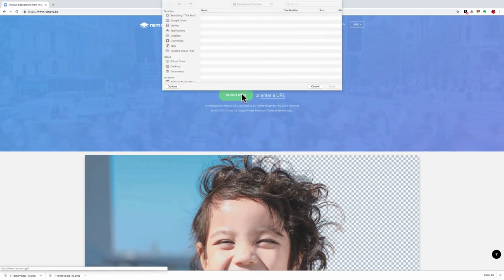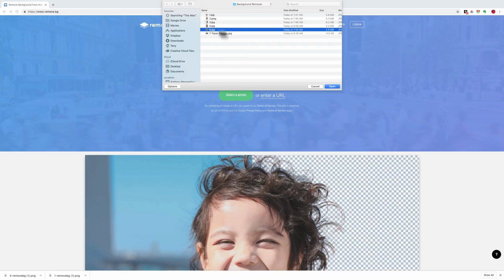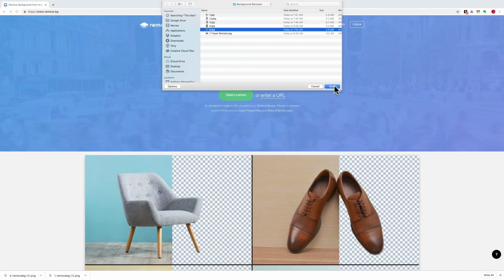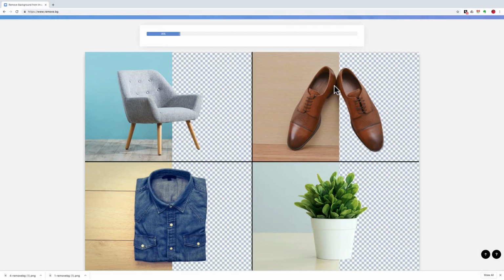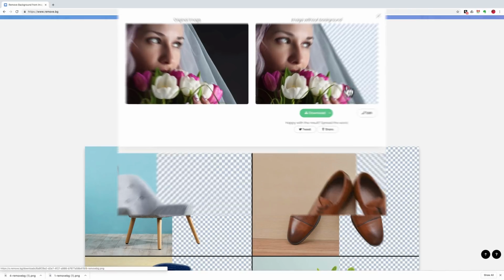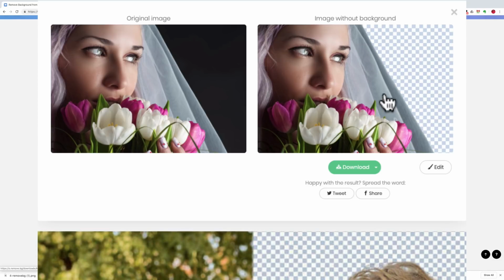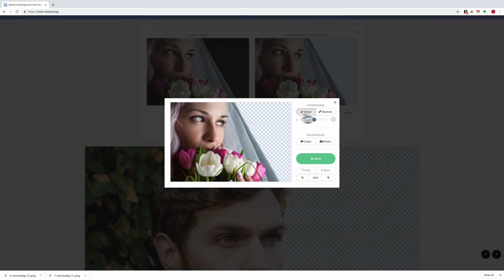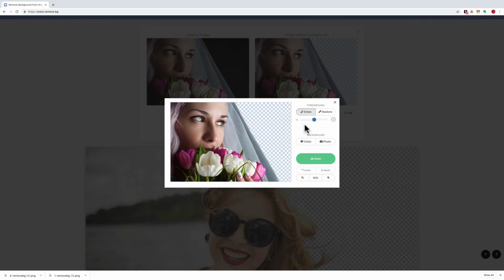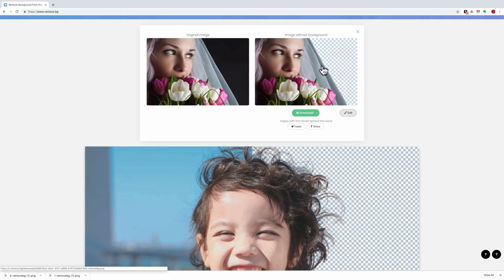And let's go now to the most difficult one, in my opinion, the bride with the translucent veil. So we'll click on that and see what it does. And you could see it failed miserably. The veil is not translucent at all. We still have the black background behind it. There's nothing you could do with edit to make that come through. There's nothing there that allows you to just erase part of it. It's all or nothing. So that, in my opinion, failed miserably.